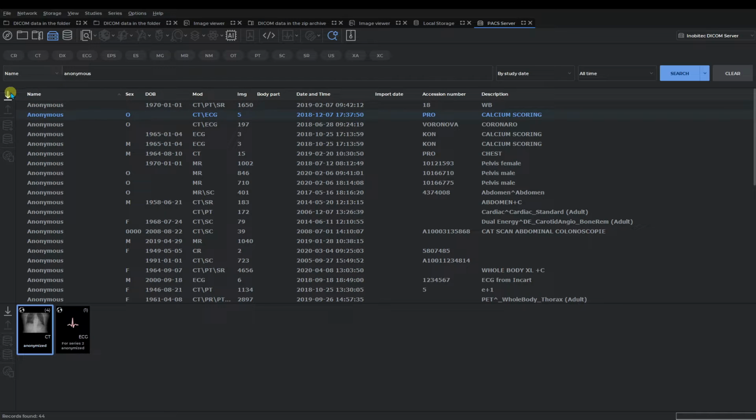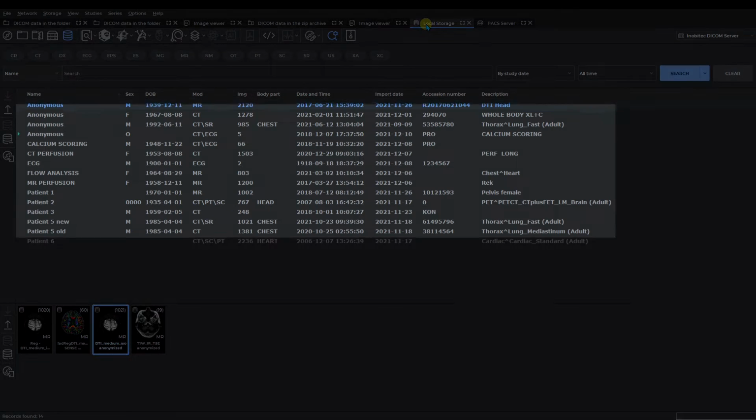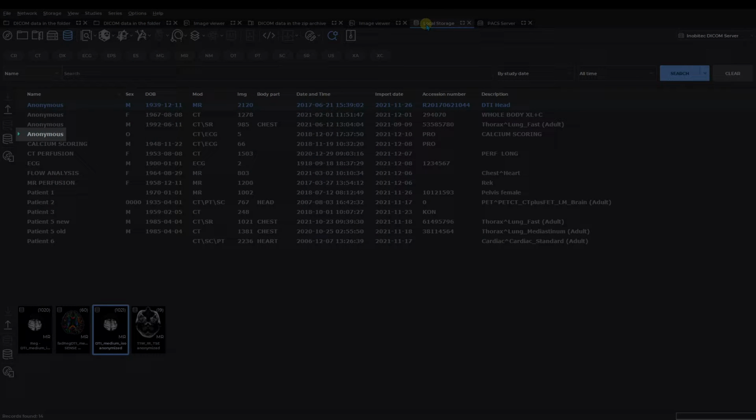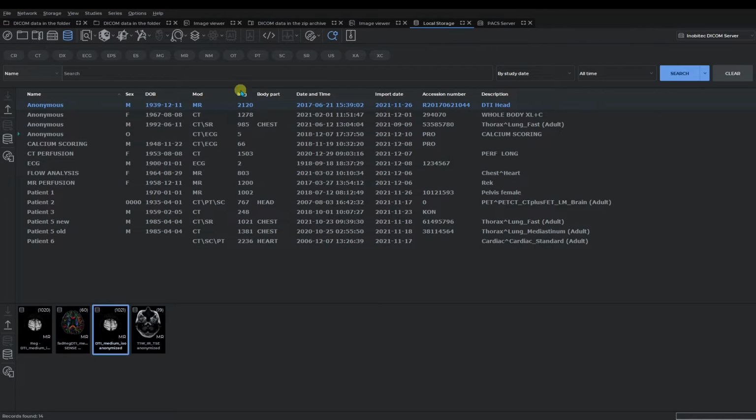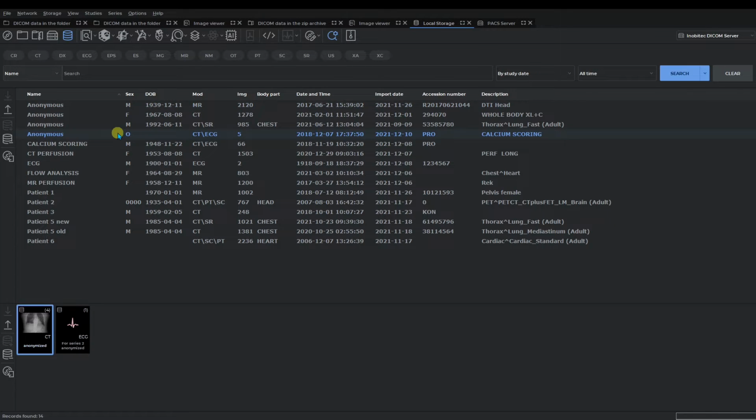Once the study has been downloaded from the server, it can be found in the local storage. The most recent studies are marked by a green icon on the left side of the study, which will persist until you click on it.